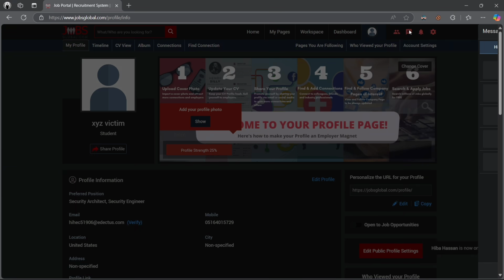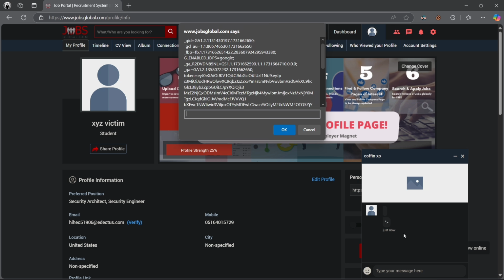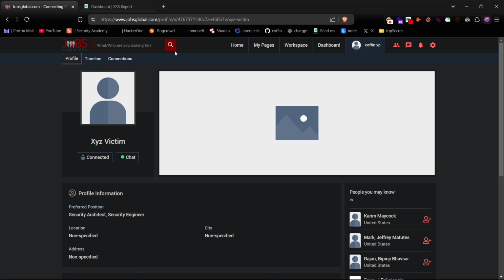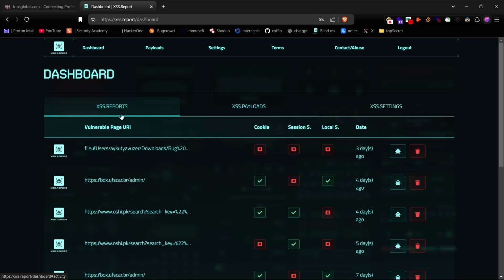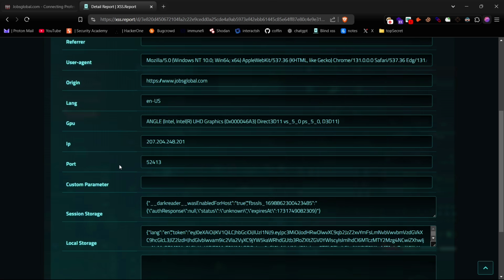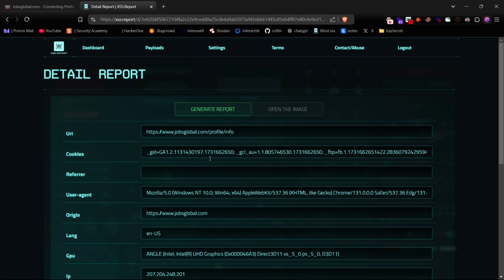Switching to the second account again, we see the XSS cookie pop-up and the blind XSS execution. To confirm, let's check the XSS dashboard. As you can see, there's a hit from the website. Opening it reveals the full account details of the second account, including cookies and other sensitive data.